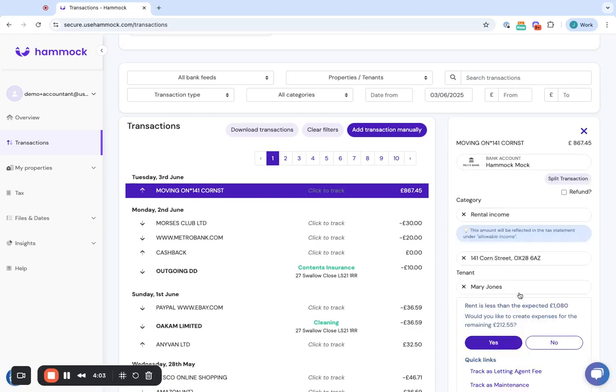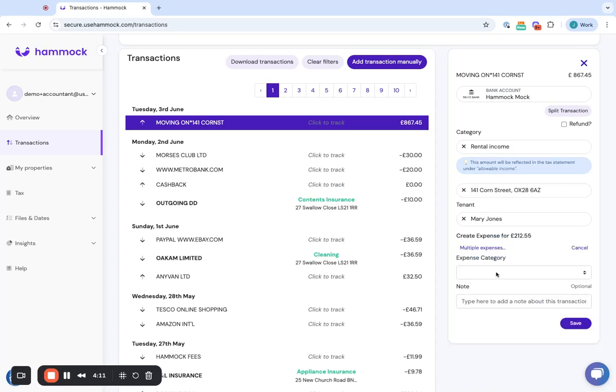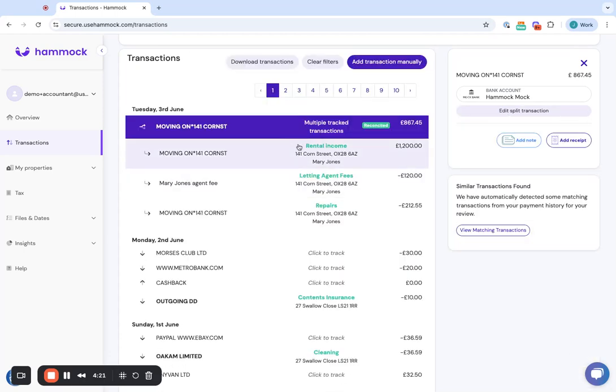Select the property and the tenant, except this time Hammock notices this is less than expected and asks, would you like to create an expense for the difference? So we just say yes, and then I'm going to put that through as maintenance and repairs, because the agent kept a bit of my side for those repairs. I just click save, and now Hammock still splits that out, but it's rent, fees, and repairs.